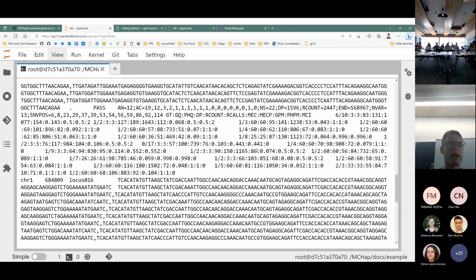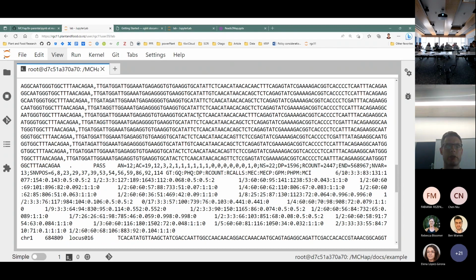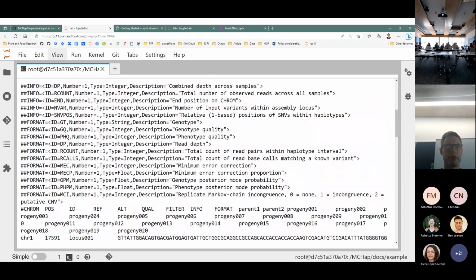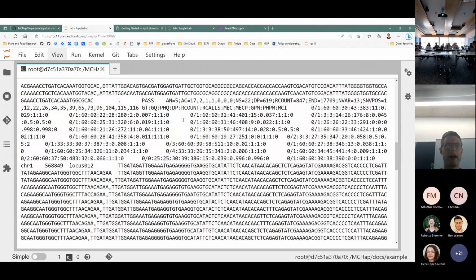By default, MCHap will just print the results to the terminal. It will print the entire VCF. This isn't actually very helpful, so we'll show you what to do with that in a second. But the first thing you might notice, there's a lot of text there, but we can see that in VCF format, all of these individuals have been called as diploid, even though they're tetraploid. So you need to specify the ploidy of your organisms, and it will default to diploid if you don't say anything.